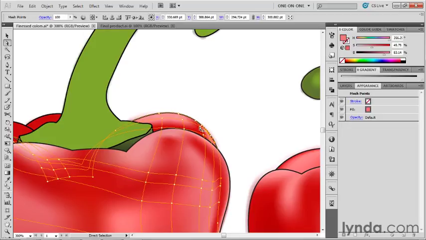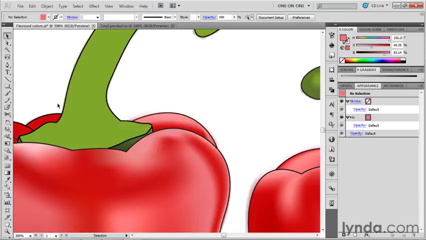I might also go ahead and grab that point by clicking on it with the white arrow tool, and then shift-click with the eyedropper to lift a color there as well. So do your worst, do whatever you want to.